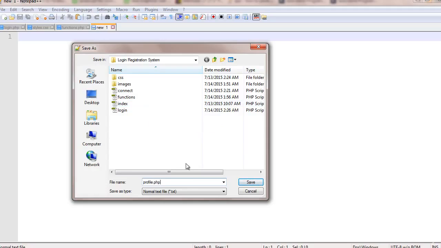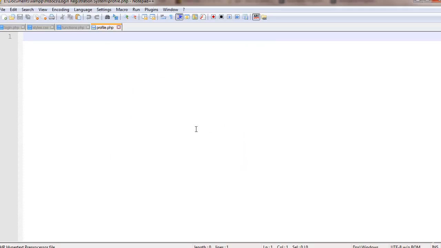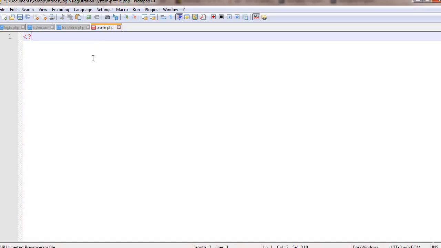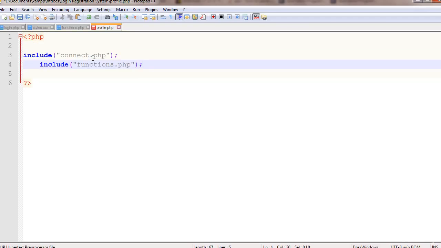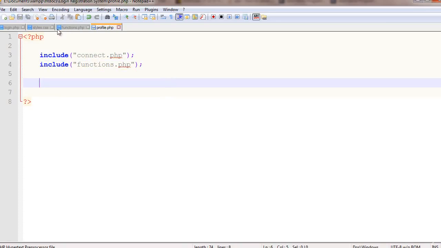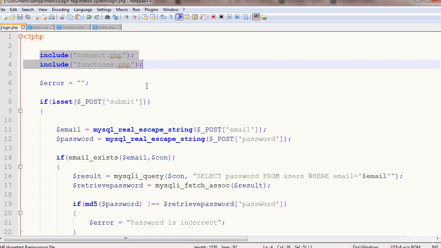Profile.php. Okay, this page is created. We need to add our important files, these two files, because maybe we need our functions on this page, and we will need our connection to our database on this page. Let me create another function.